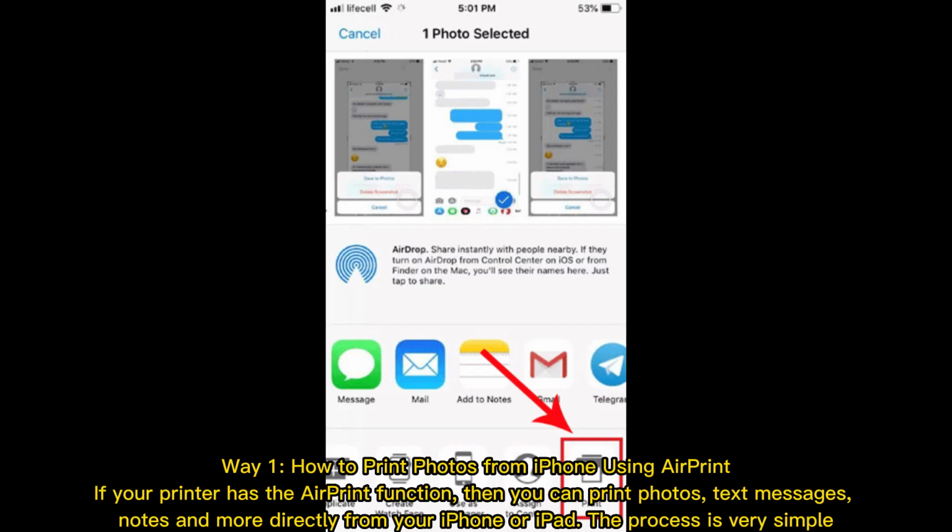Way 1. How to print photos from iPhone using AirPrint. If your printer has the AirPrint function, then you can print photos, text messages, notes, and more directly from your iPhone or iPad. The process is very simple.